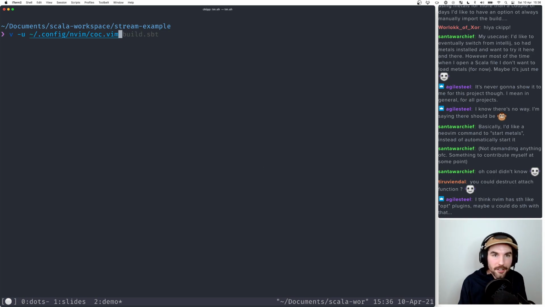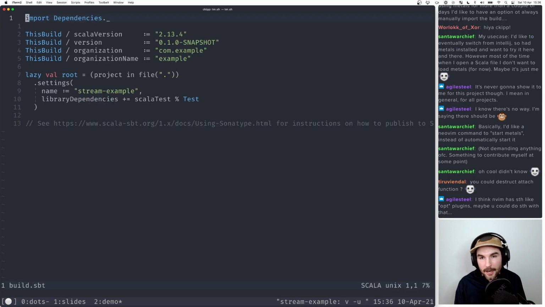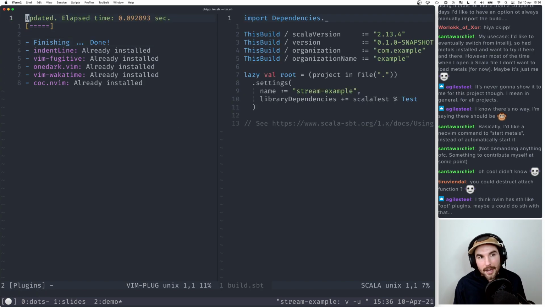So coc NeoVim, we'll use this and we'll open up build.sbt, okay? So this is freshly installed. If you've never done it before and you were just getting started with coc.nvim, you'd want to do a plug install. That will make sure it's installed. The install process is pretty simple for it. So at this point you have coc.nvim installed, nothing else.